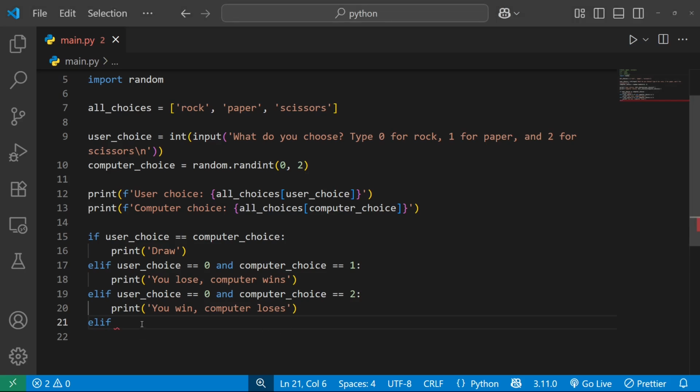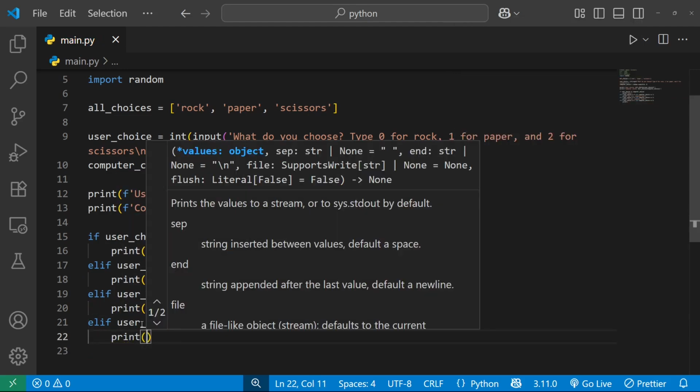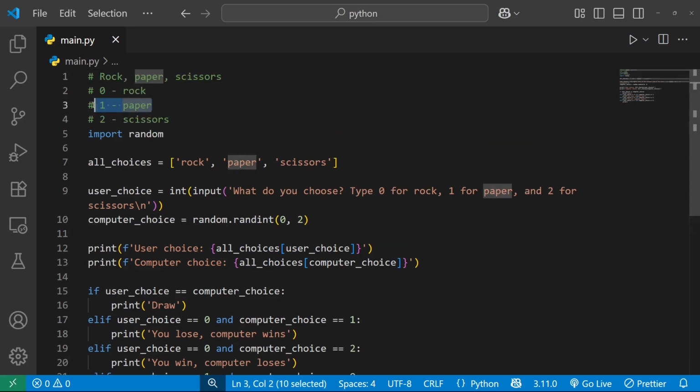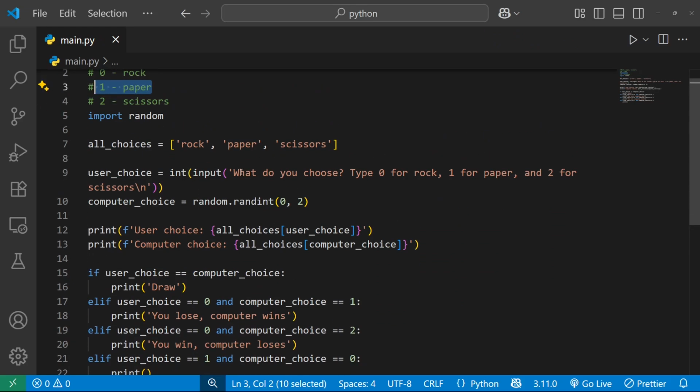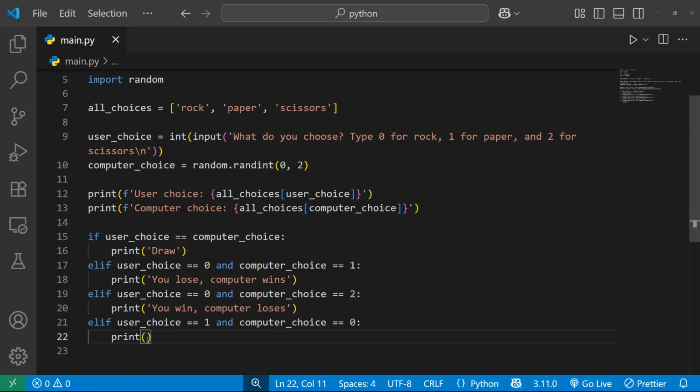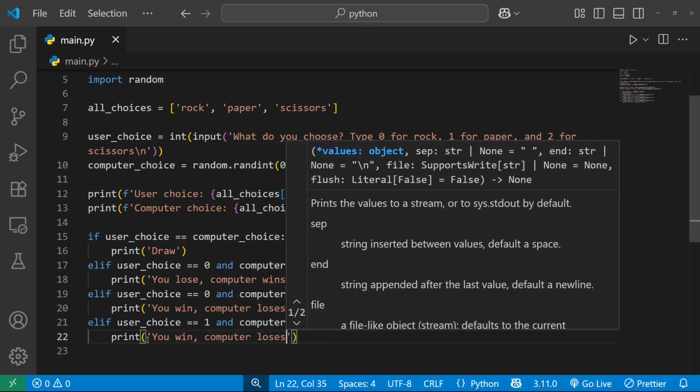You can finish it. This is no problem. So elif user choice is equal to 1 and computer choice is equal to 0. So it means I have paper and the computer has rock, so I win, right? So again, you win, computer loses.